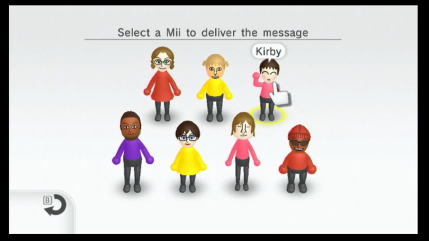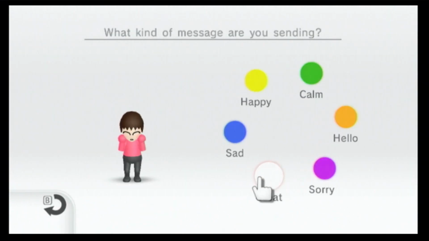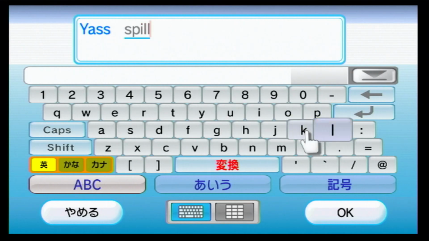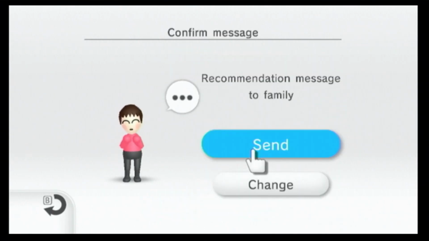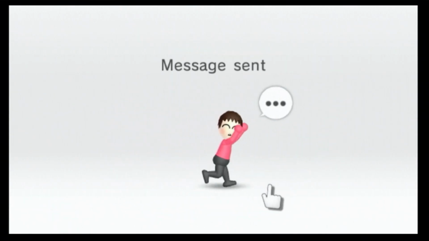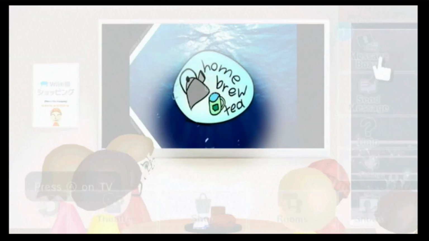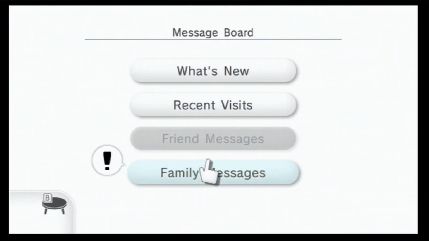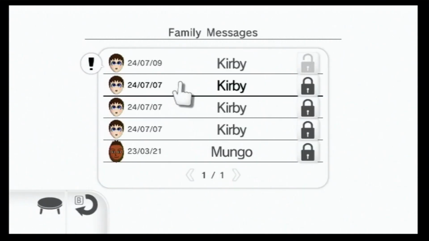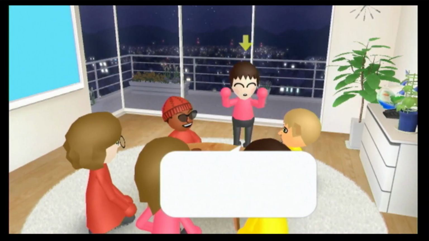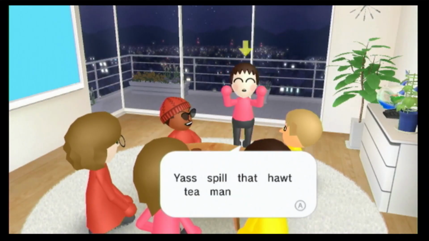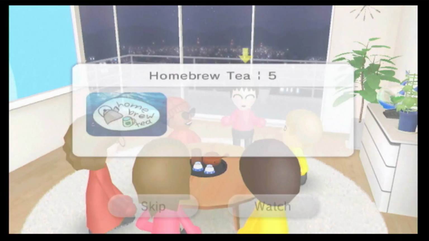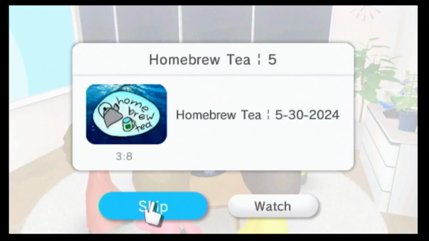So I gotta select the Mii to deliver the message, then I gotta select the expression, then I gotta type my message, and then I just click OK, and then send. And there he goes. And if we go up here and click on the message board, we can see that we have one new family message. And here's the video that I recommended.